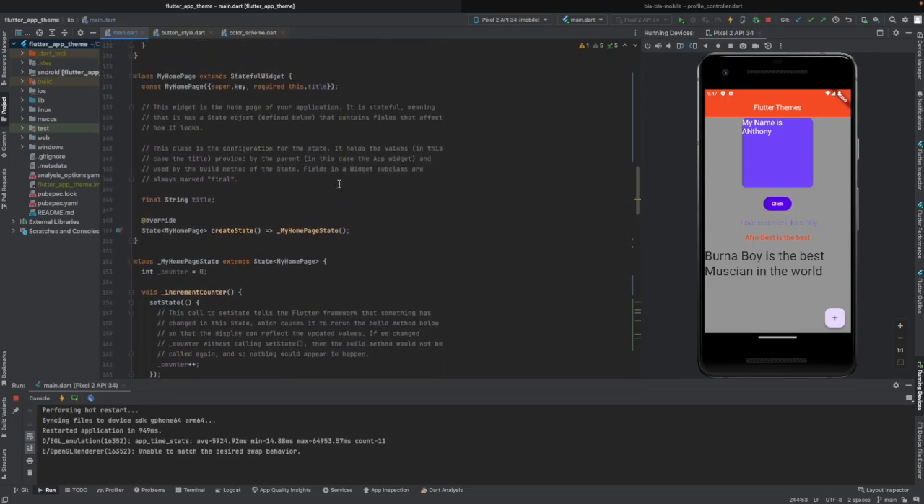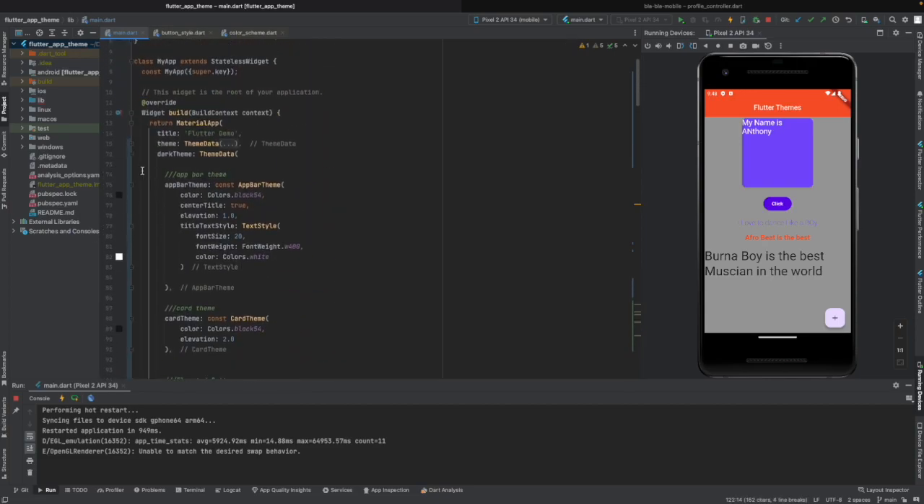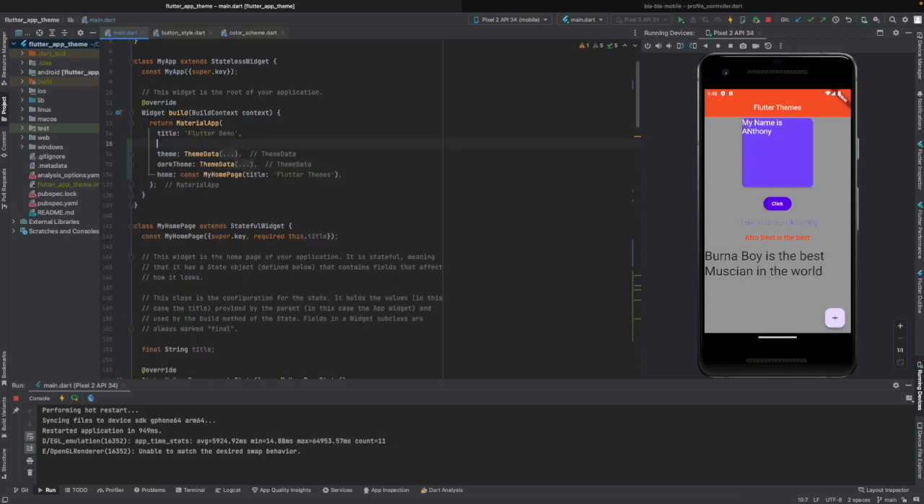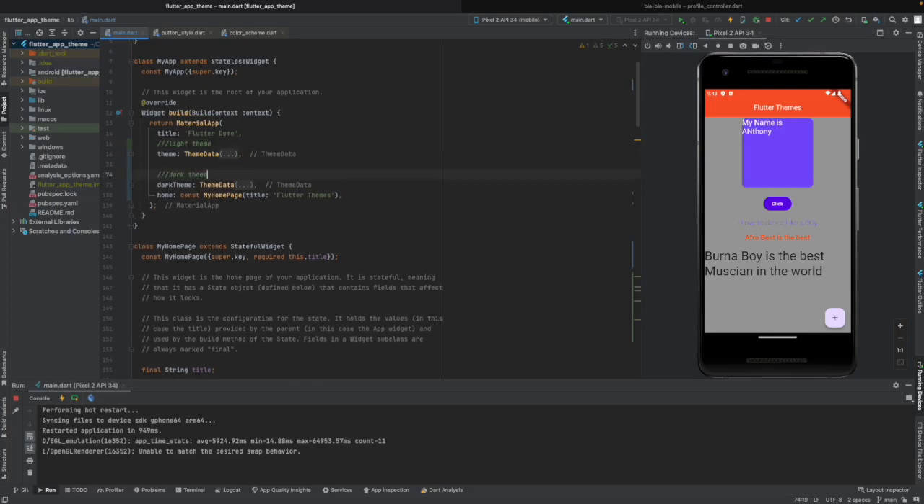Let's go to display small. Okay, there's no display small on the theme. Let's copy this and do display small. So let's change the color. What color? Okay, let's make this yellow. Right, let's go to the light theme. Let me make this much easier for everybody to understand. Light theme, we call this dark theme, right? It's much easier to understand.